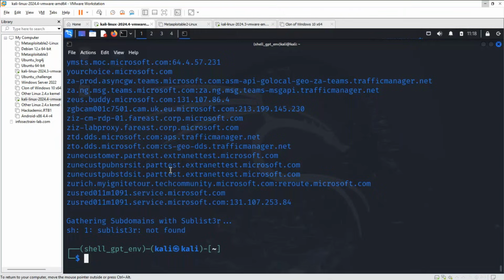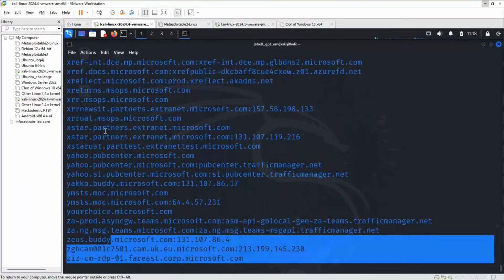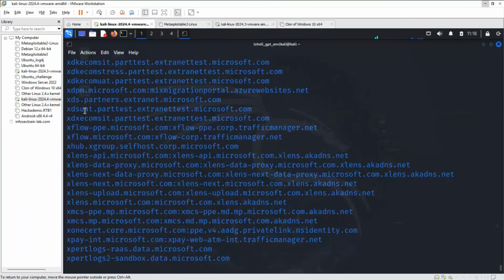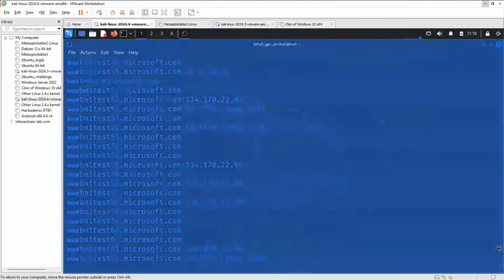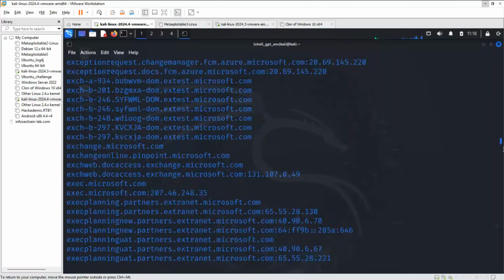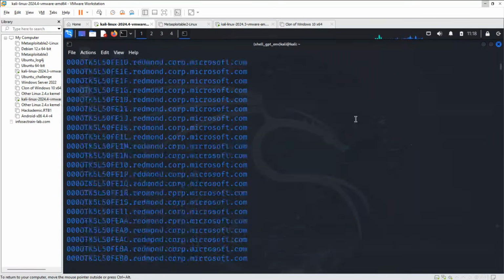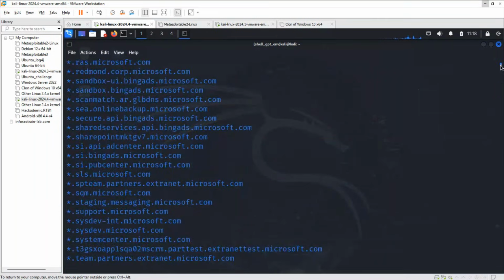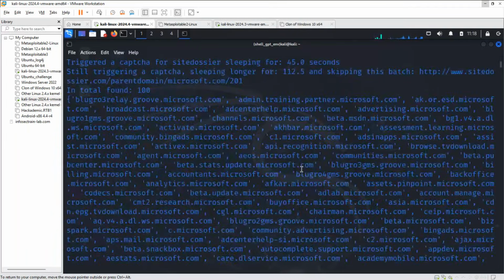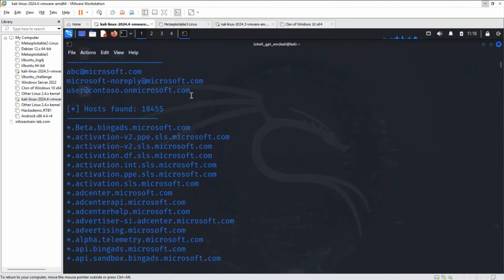So you can see when I did that reconnaissance, AI assisted reconnaissance, I've got all these subdomains also. Okay, lots of subdomains I've got. So I've done the reconnaissance using AI. And you can see I found some emails also.